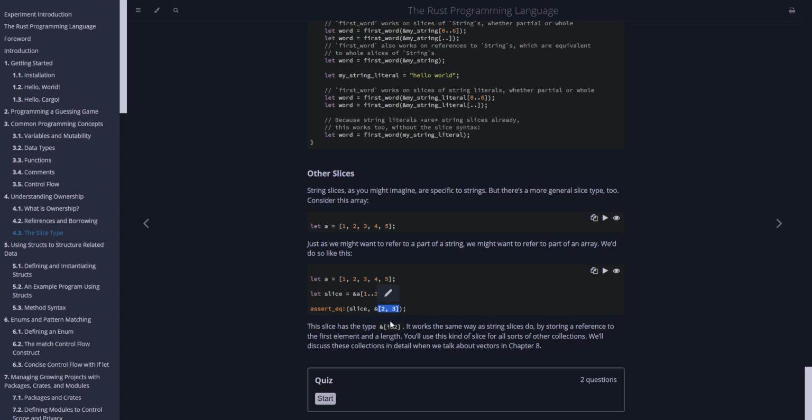The slice has the type ampersand i32. It works the same way as a string slice does, by storing a reference to the first element and a length. You will use this kind of slice for all sorts of other collections.